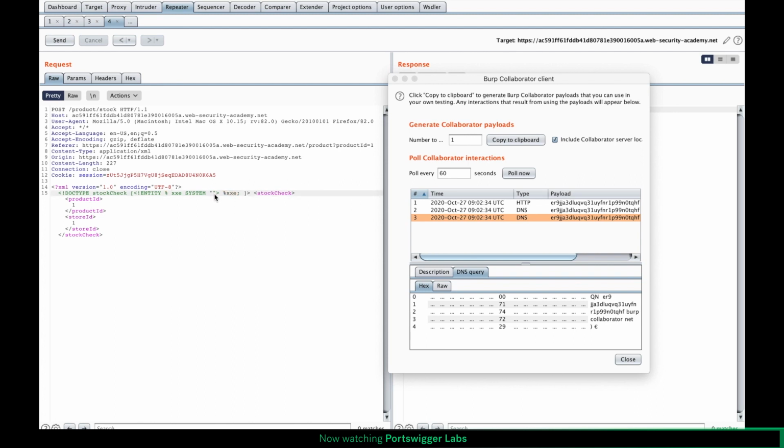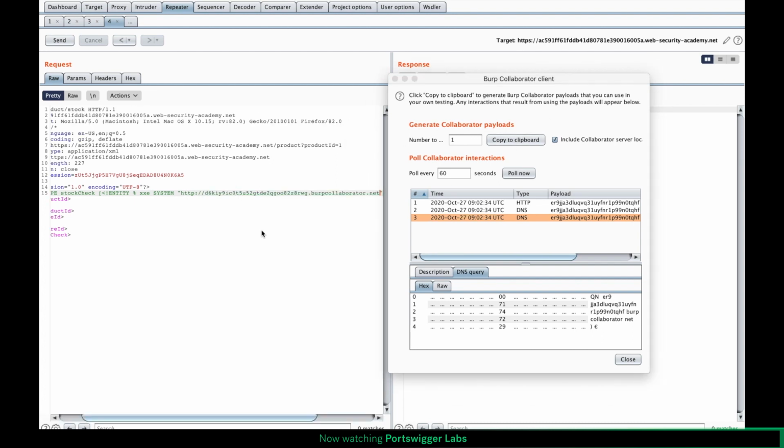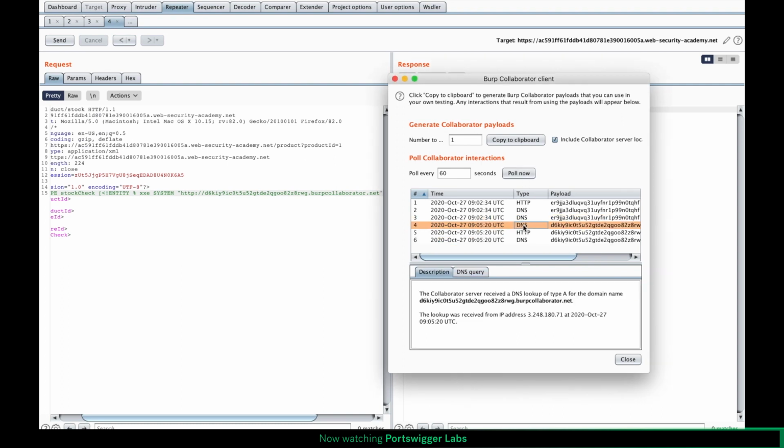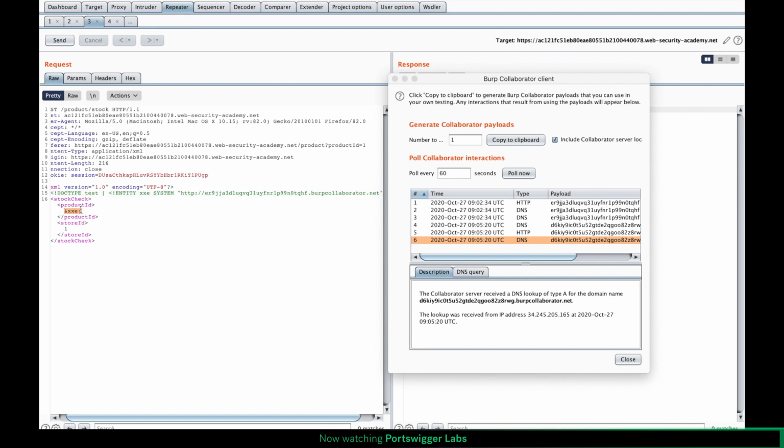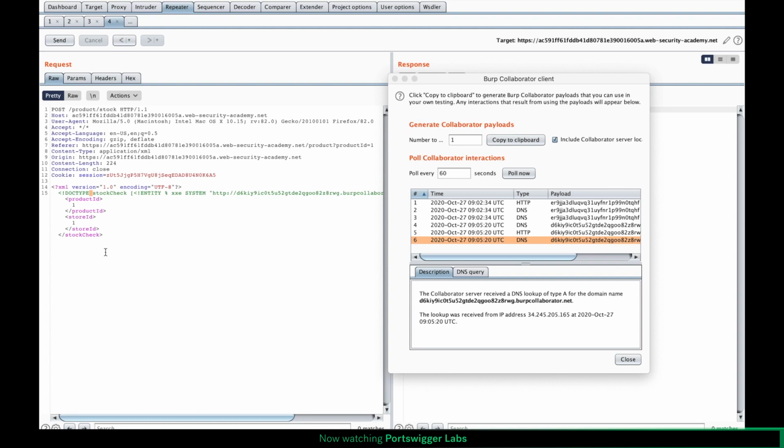So of course in here I will be writing my Burp Collaborator address. I'll be calling it, send, and when I poll now, I am seeing the interactions coming. So you can either do this or the following by calling the XXE payload in here. Another cool method. Let's jump into the next one.